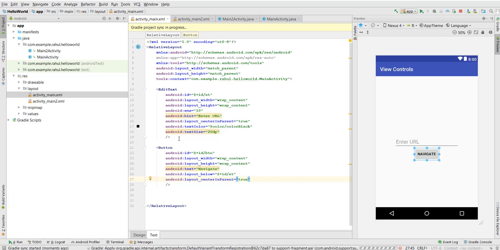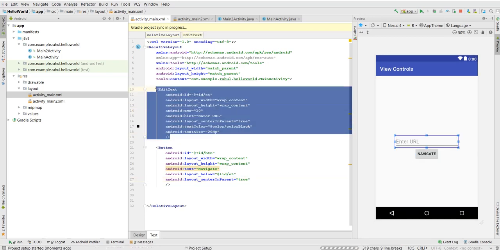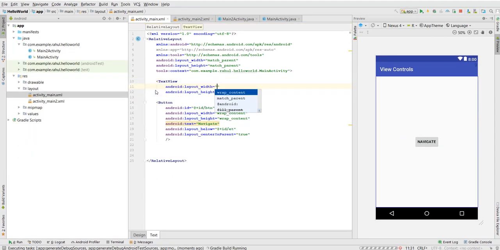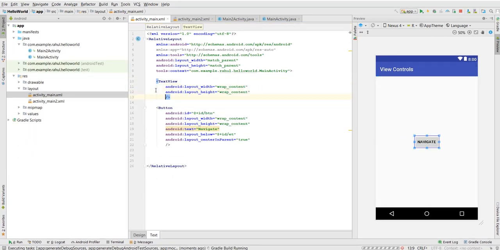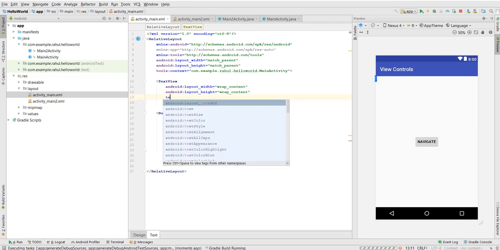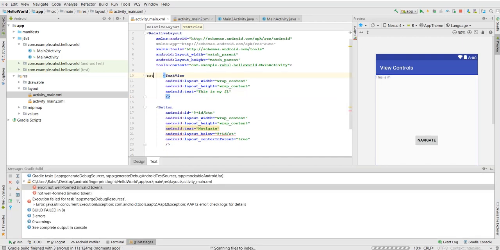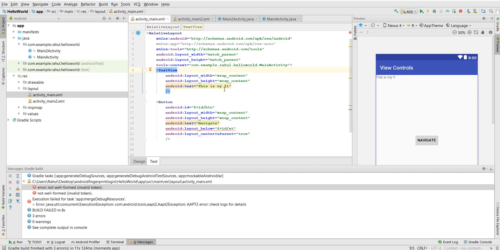In place of this edit text, I'll create one text view. So in this text view I'll simply print one message only, that is this is my first activity. So I'll solve this.